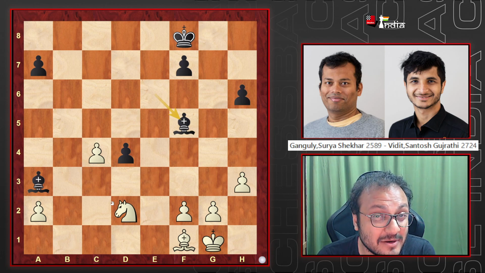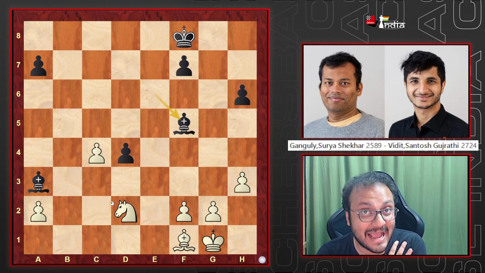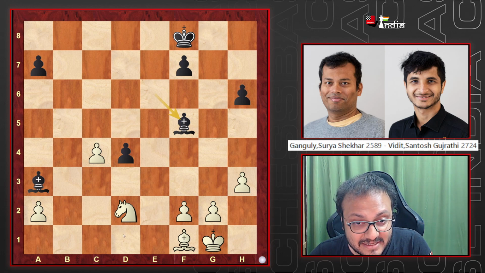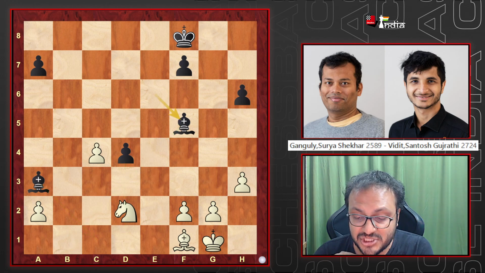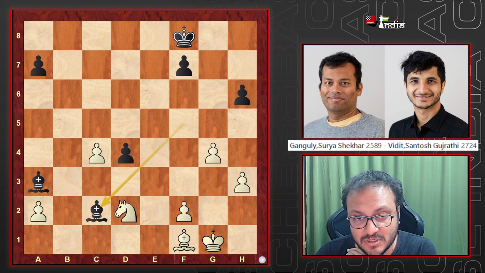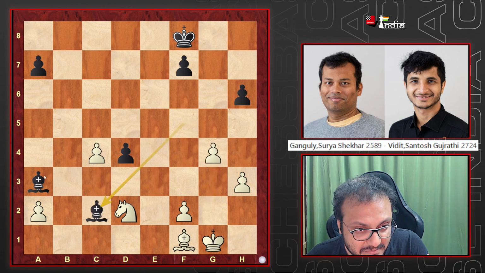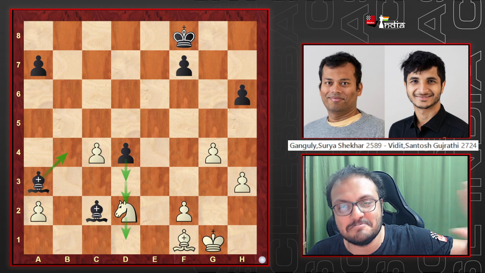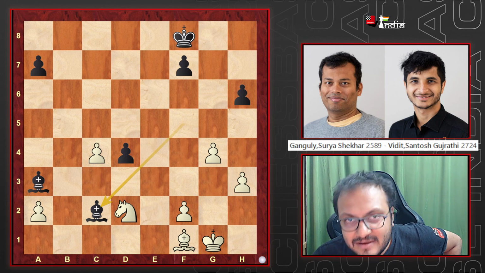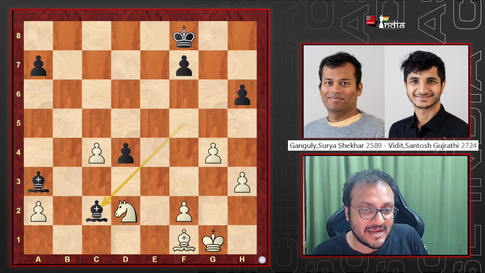And if there's anyone who's playing for something here, it's black because of the passer here and the bishops, which are very strong. G4, bishop c2. And if black gets time, he will play bishop b4, d3, d2, and d1. That's a straightforward, simple plan.